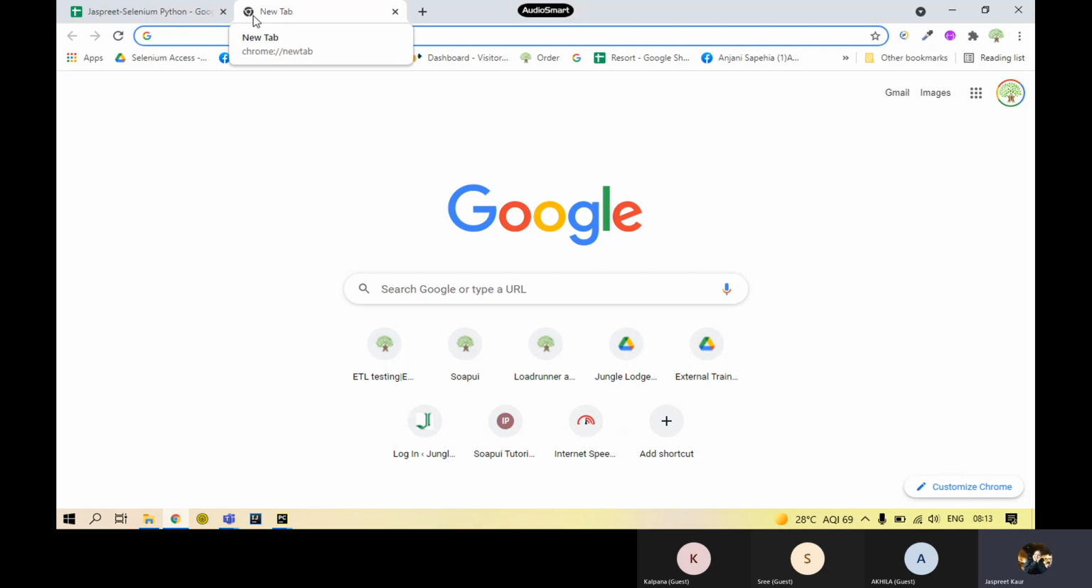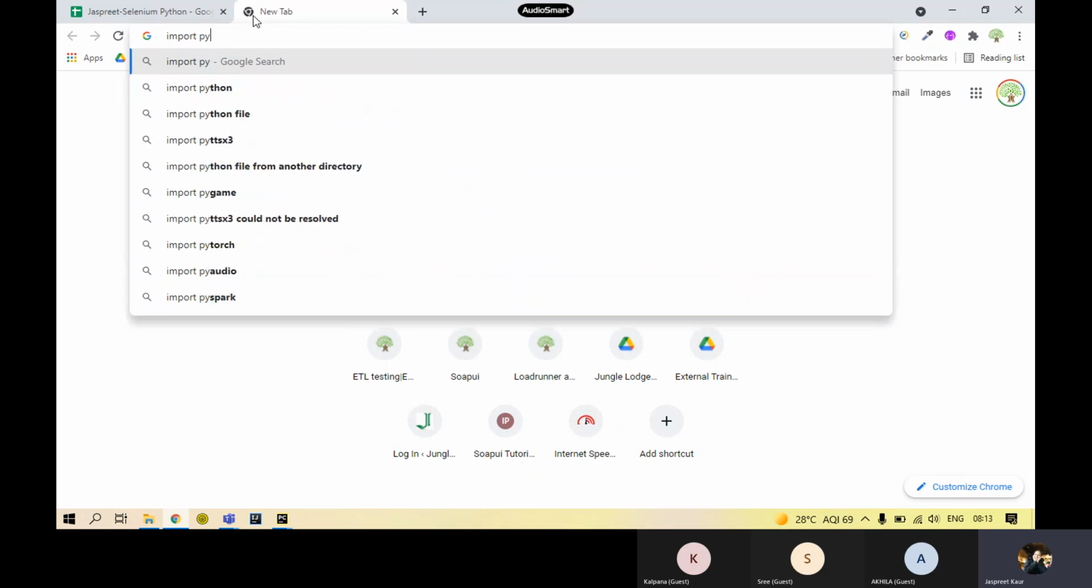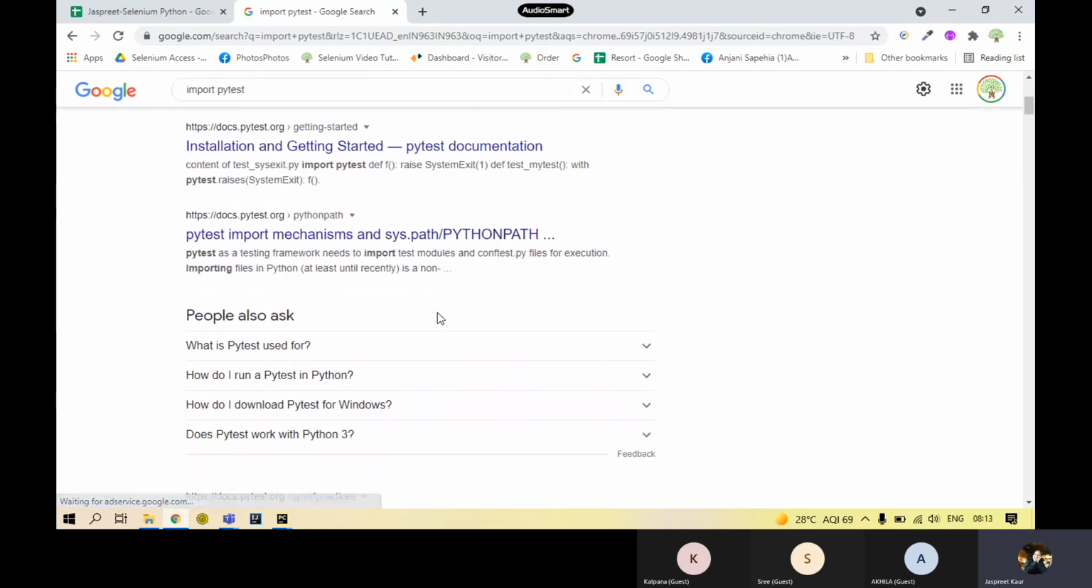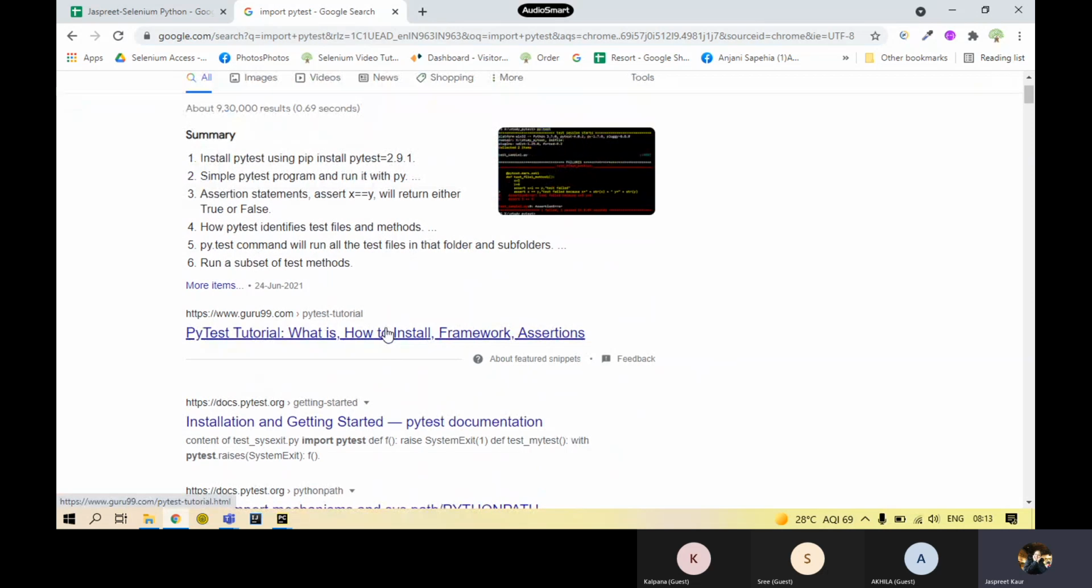Right. So to get PyTest in your system, you don't have to hassle a lot. You can just look over the browser and you can see import pytest. It's not such a big file that you have to go and look for. It's just a normal command, the same command that we used to install Selenium. We are going to use the package manager pip to install it.